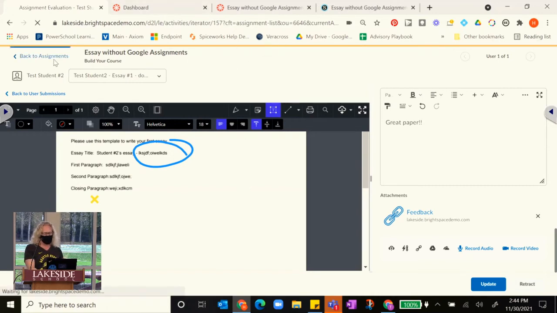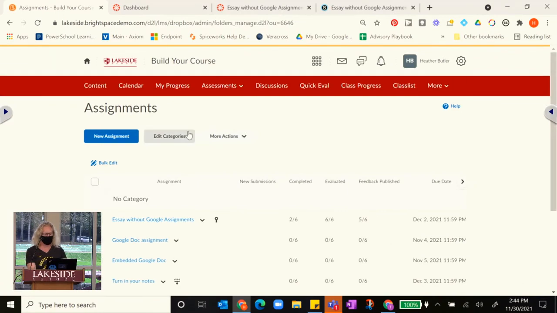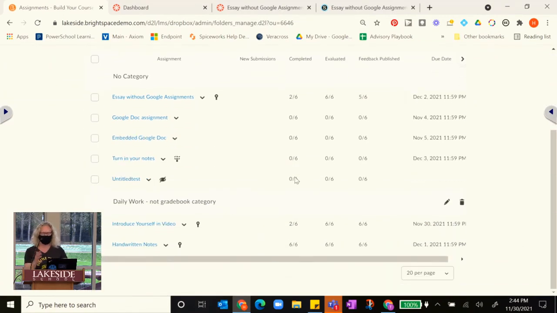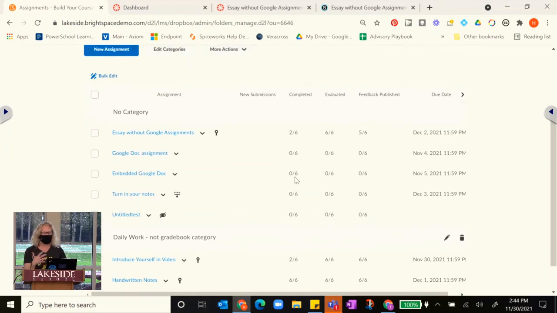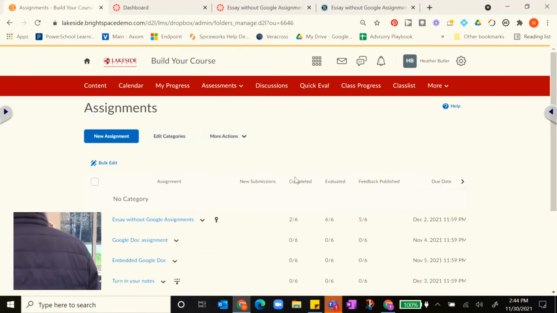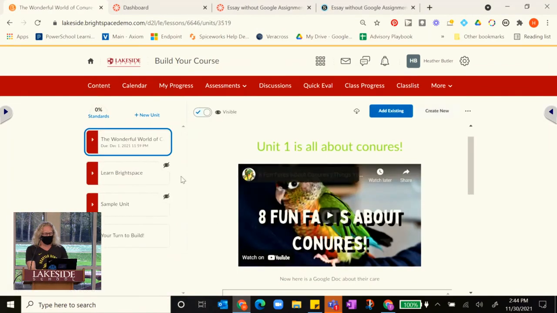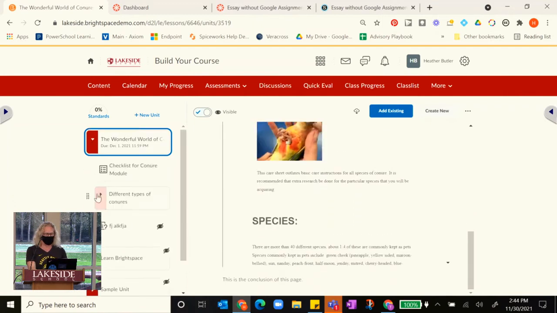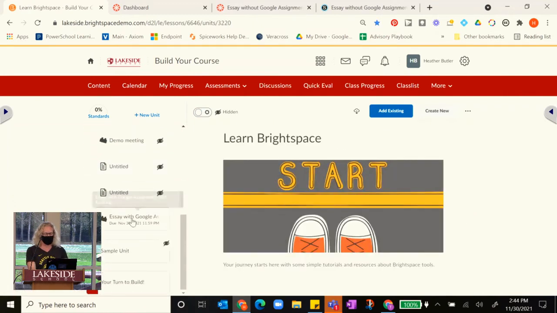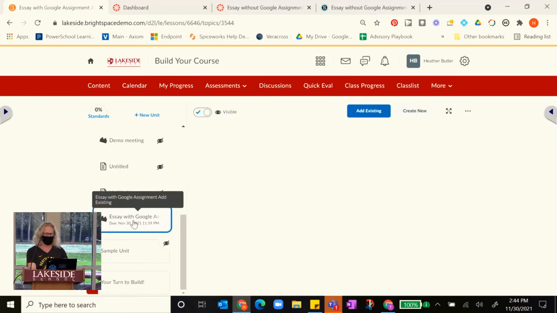So if I go back to assignments, here is the piece that I've found frustrating with Google Assignments. I created this essay using Google Assignments. This is Brightspace right now, and it does not show up in my assignments list because it's not considered an assignment. I have to go to my content and remember where I put it. There it is. It's one of these external links that's added on, and this is where I feel Brightspace hit the low bar of how it dealt with this.